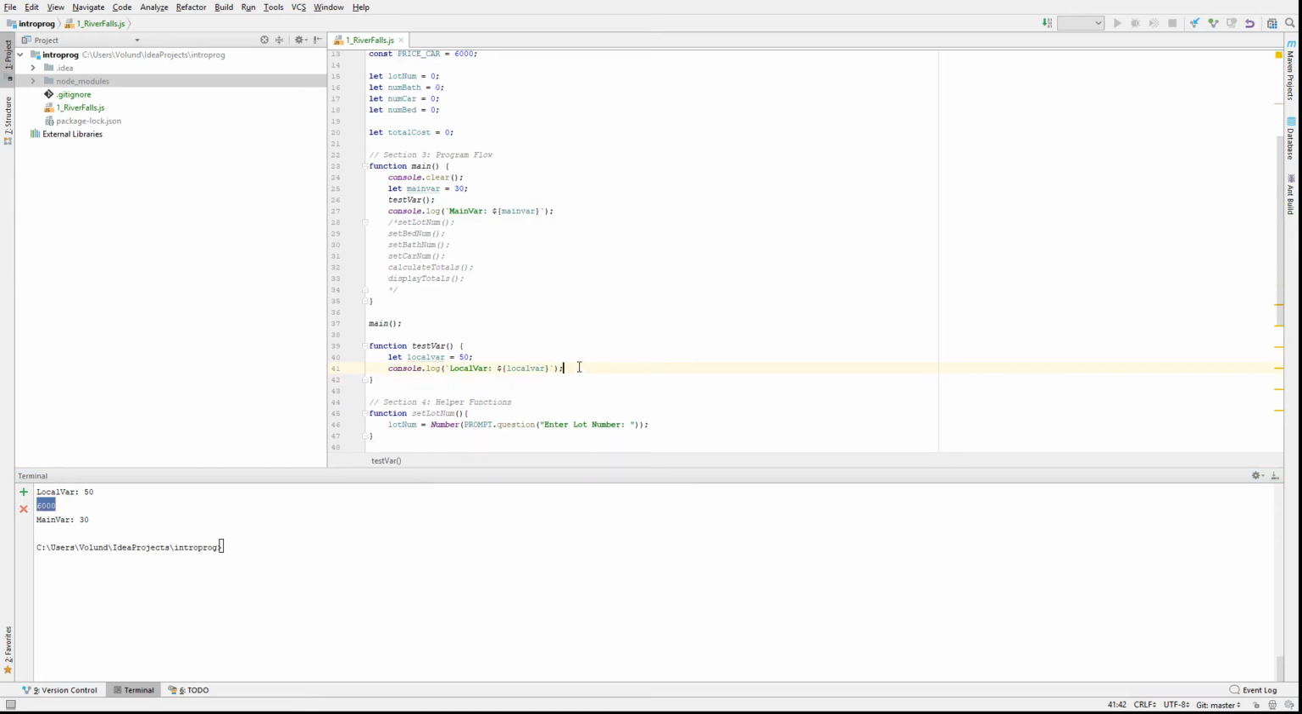So what's happening here? Well, when you declare a variable inside a code block, it only exists for the duration of that code execution. So this little main var here can only be used within main. Similarly, this local var down here can only be used inside of test var. This is called the scope. So whenever you see a variable declared inside a function, remember it will not exist once that function exits.